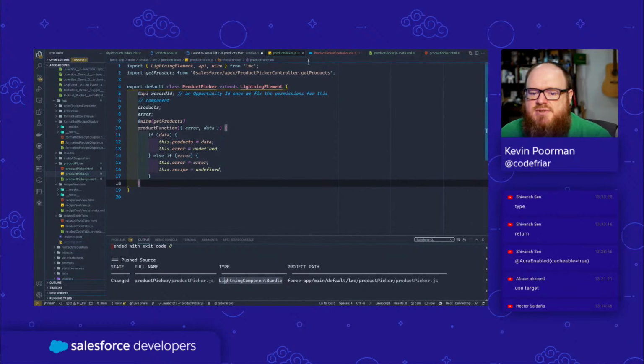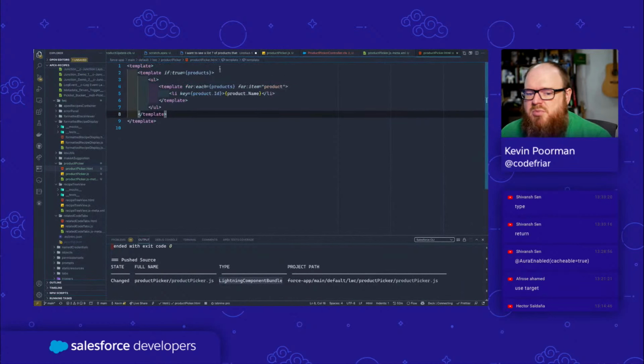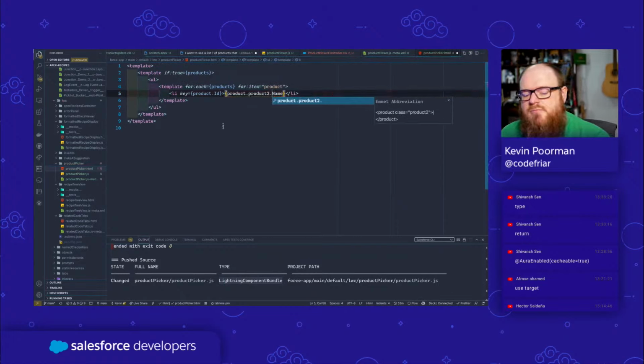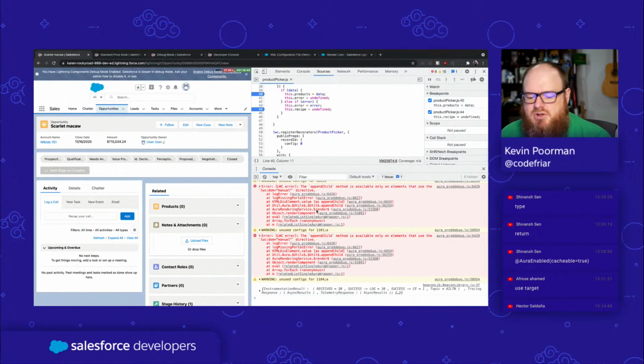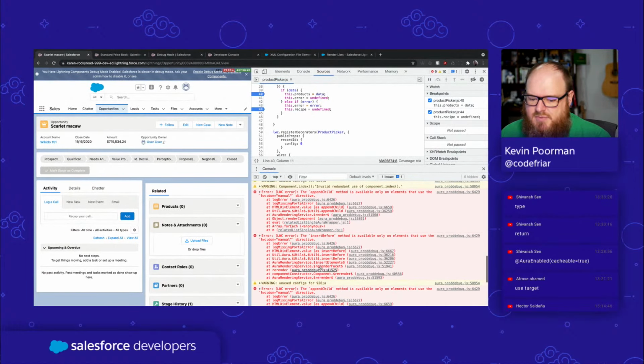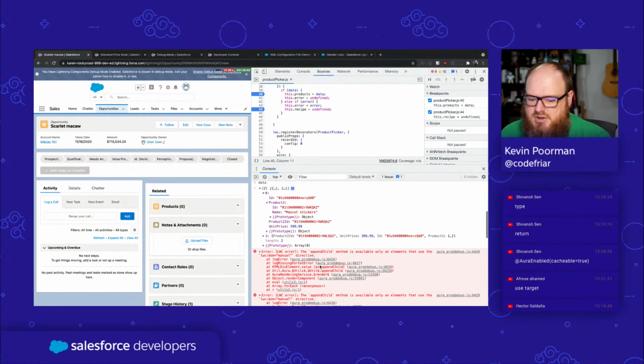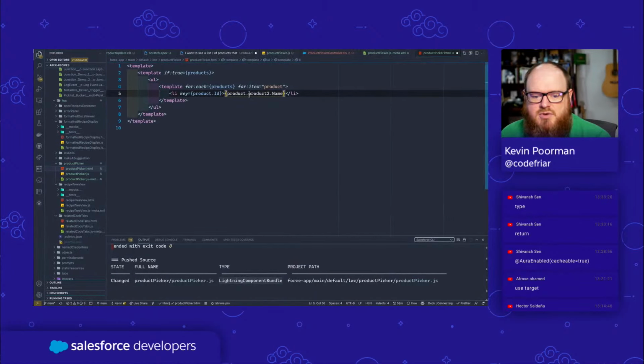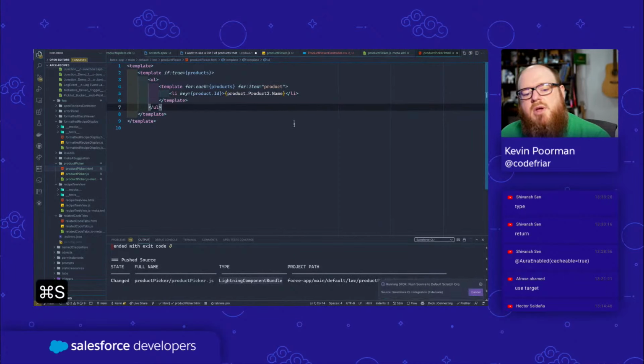And the reason for that is because in my product picker HTML, it's product.product2.name. And is it underscore or lowercase? Let's go back up to where we had our row, our product row. And we're going to have product2 with a capital P and then name. So let's go back over here and make this product. There we go.